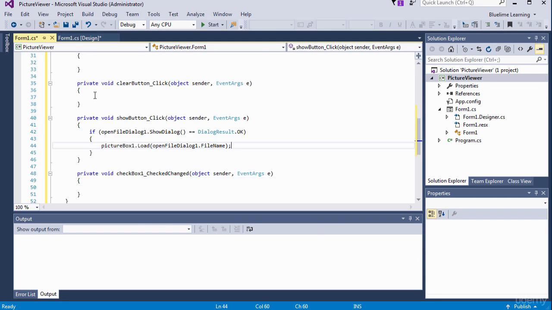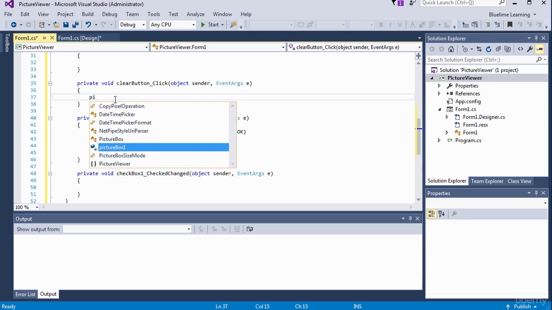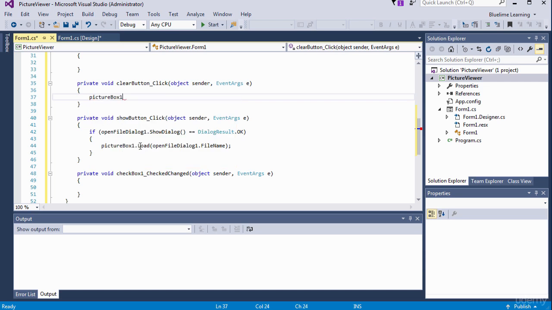This is the clear picture button, and in between these curly braces is where we will specify the code. The clear button is going to be used to clear the picture. So when someone clicks on the button, it should clear the picture. The code is just going to be one line of code. So I'm going to type in picture box, which is the name of the picture box, dot.